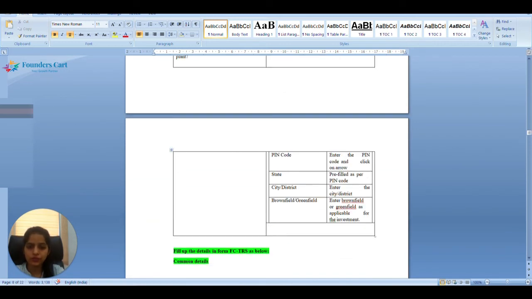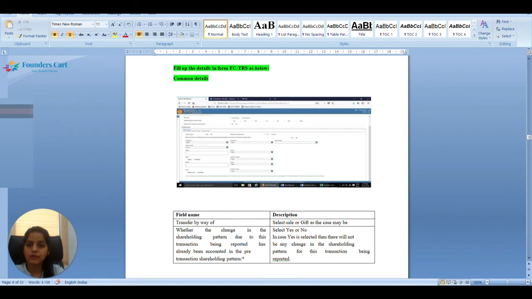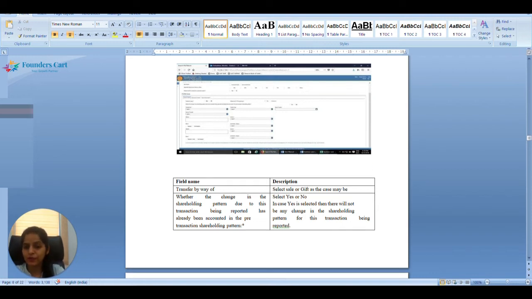And PIN code, registered office address of your company, whether the investment is in greenfield or in a brownfield, you have to select here accordingly. And then you have to fill the form FC-TRS from now. You have to submit here, save as draft, and after clicking save as draft, you have to give in here the detail of transfer: whether the transfer is by way of gift or by some other way, you have to select here.